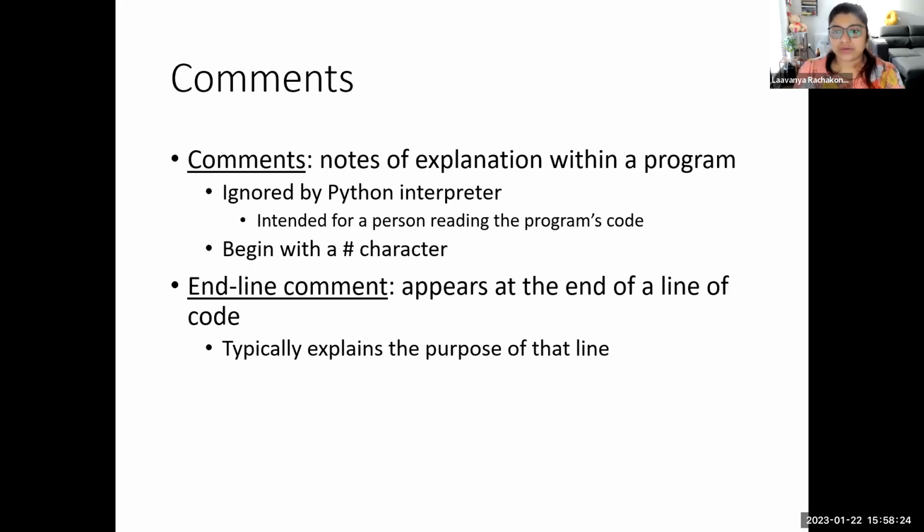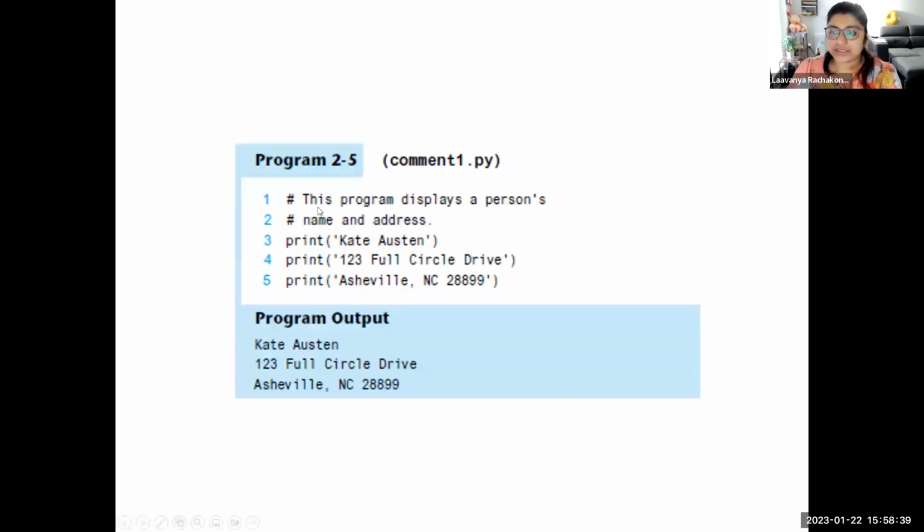So you may think, why do we even need comments? We can just remove the statement itself. But comments are basically used when you want to describe what a particular statement is. I can show you an example. In this case, this program displays a person's name and address. So you are basically printing a person's name and address. That is what the representation of comments is.